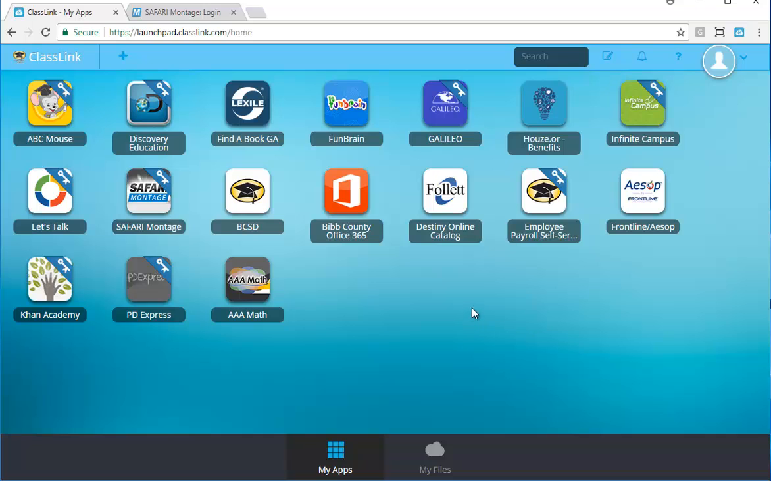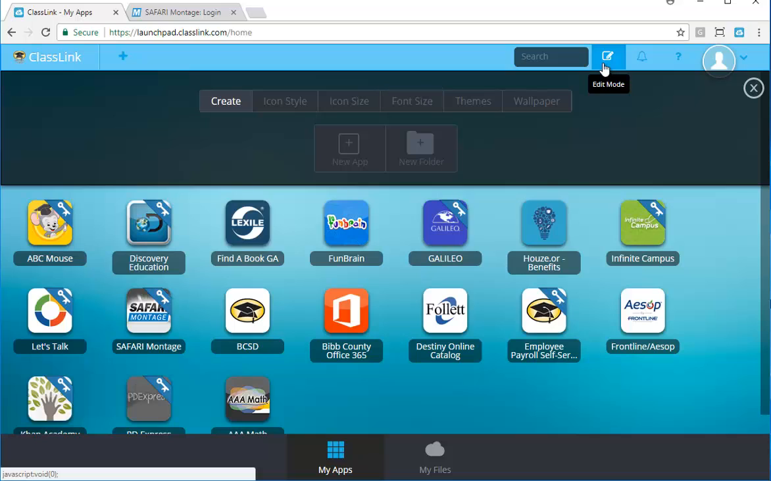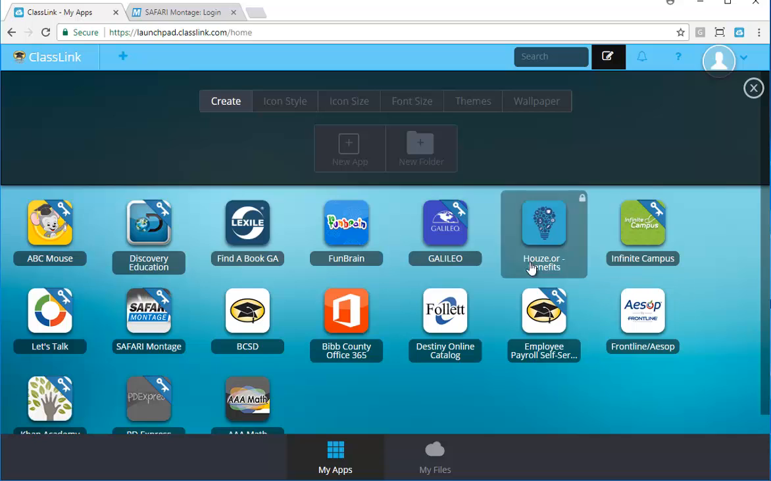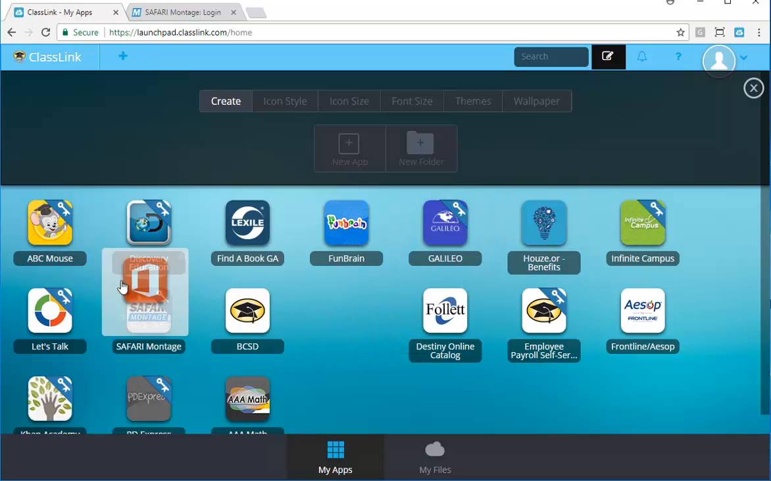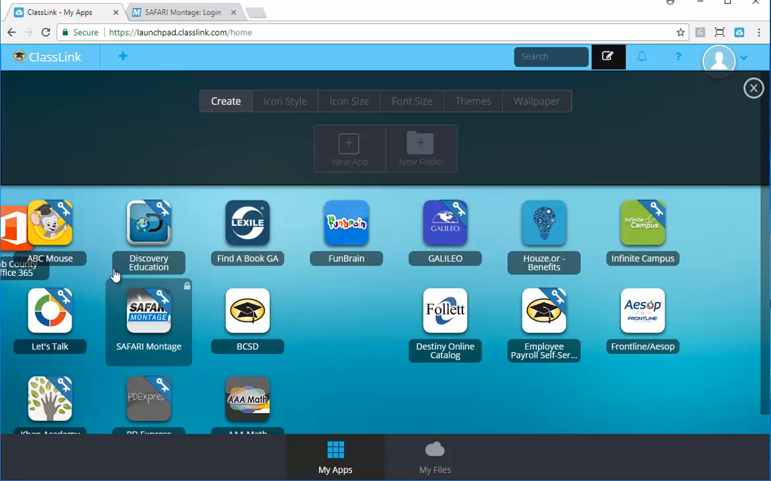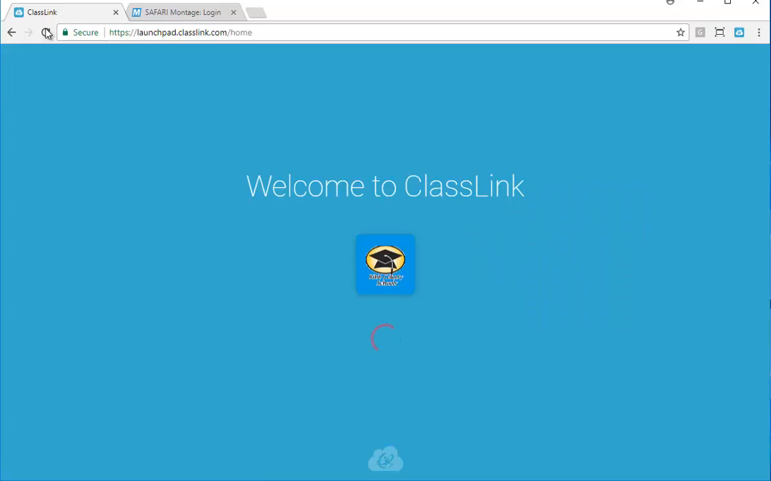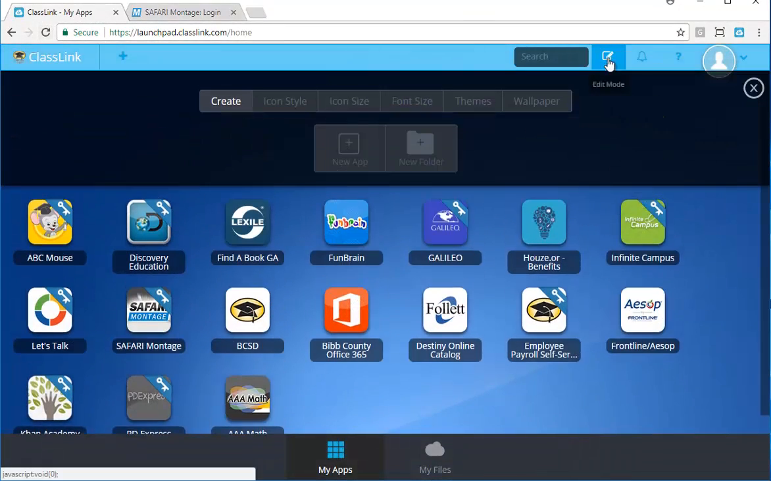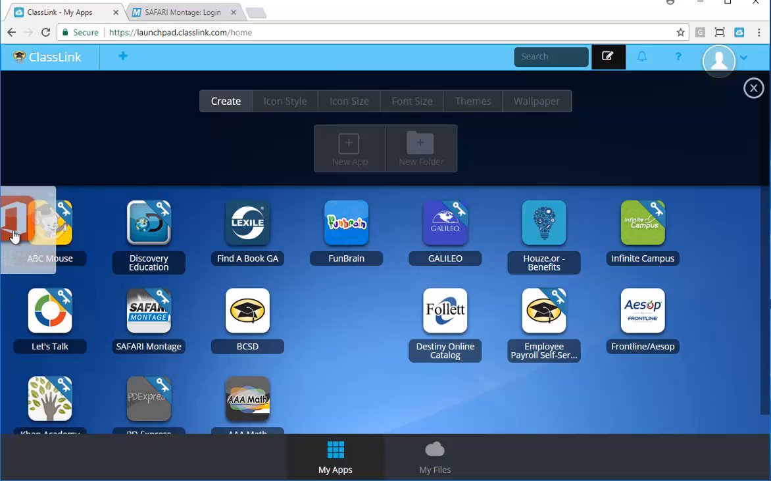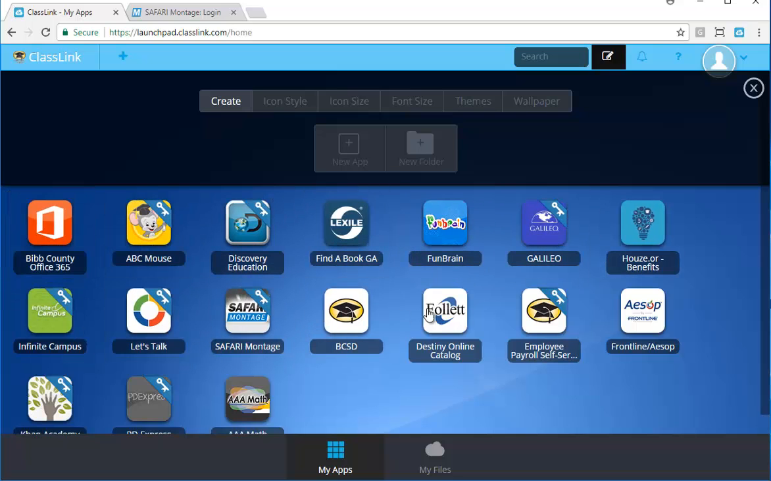Next, let's show you how you can customize the My Apps page. You can do that by going into Edit Mode, which is the piece of paper and a pencil symbol at the top right. From here, I can do a few things. I can move my apps around in any order. I can put my Bibb County office first, and you'll notice that for some reason, it looks like my icon ended up behind the others. If that ever happens, you simply refresh your apps page, go back into edit mode, and move your app again. You'll see all of the apps should realign.